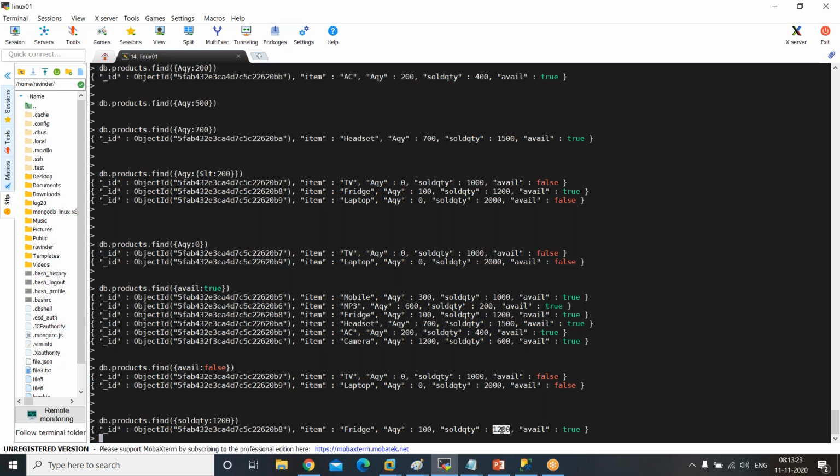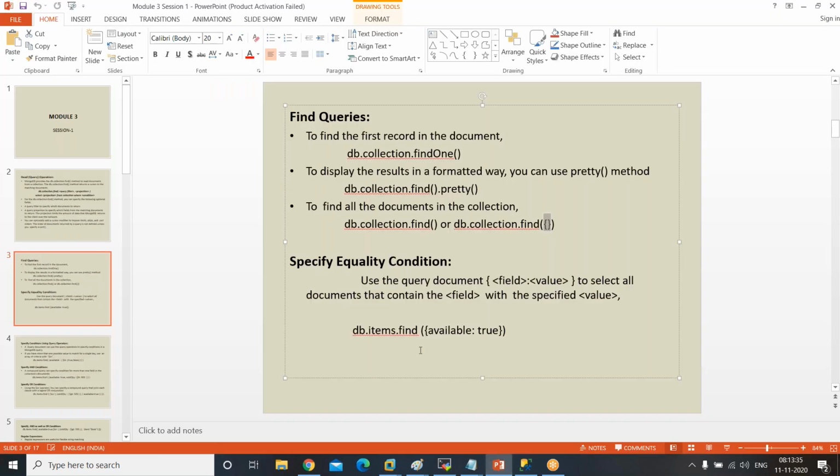So this one has 1200, 1500. Anyway, this is equality. Wherever it matches exactly the sold quantity 1200, it gives the record. That is called equality condition. Use the query document to select all the documents that contain the field with a specified value. Specified means exact value. That is going to give the equality condition. Okay.